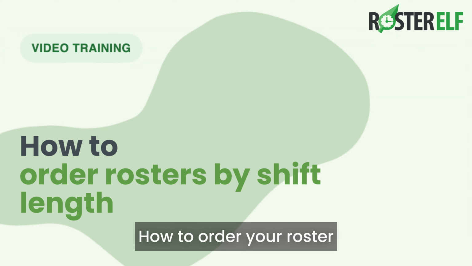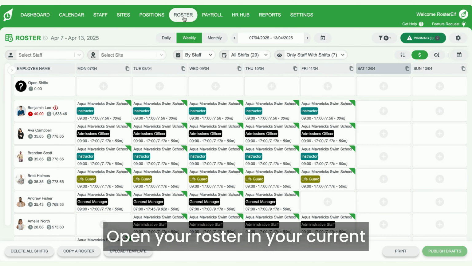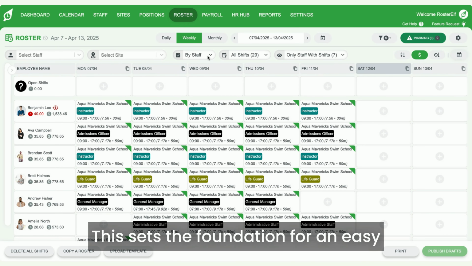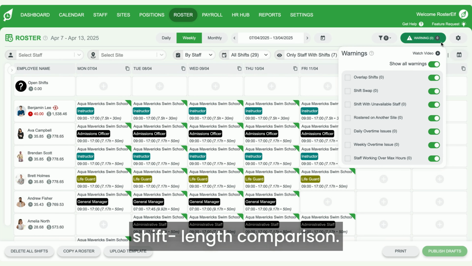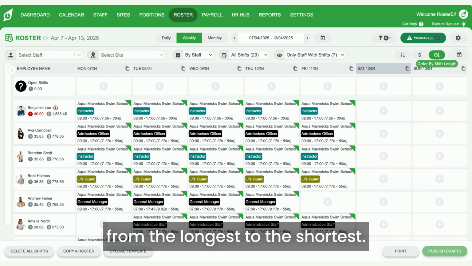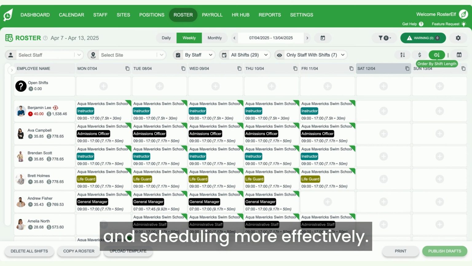How to order your roster by shift length. Open your roster in your current view, by staff, site, or position. This sets the foundation for an easy shift length comparison. Select Order by Shift Length. RosterElf will arrange shifts from the longest to the shortest. Check the shift order. You can now balance workloads and scheduling more effectively.